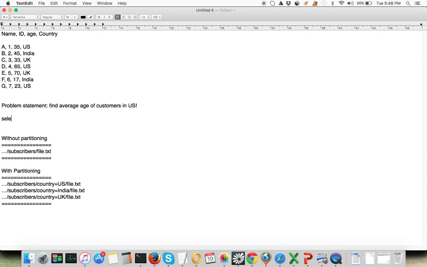So my Hive query is going to be select average of age from whatever table name it is, let's say subscribers, where country is equal to US. So that is going to be my Hive query. When you are not using partitioning, what happens is your input data is actually stored in one file or multiple files in the same directory. There is a directory corresponding to every table, and in that directory you will have the files for the data.